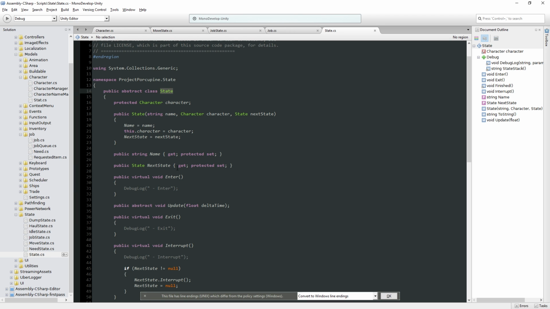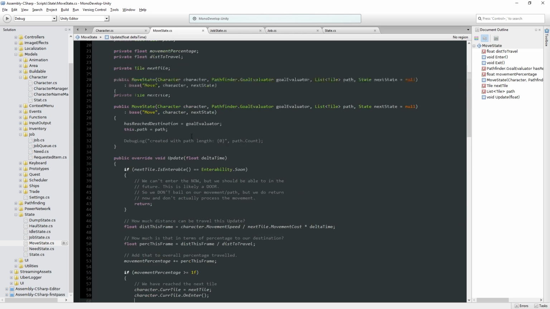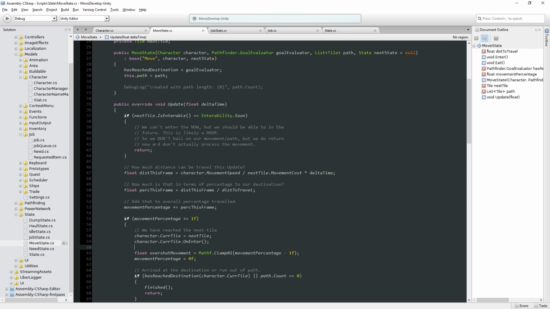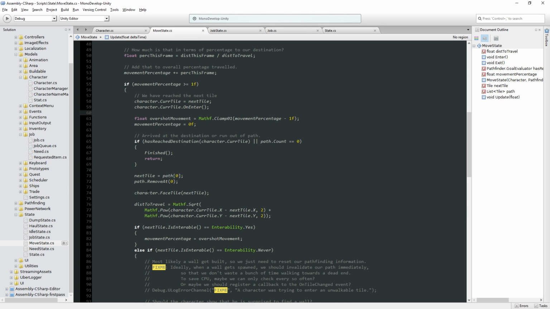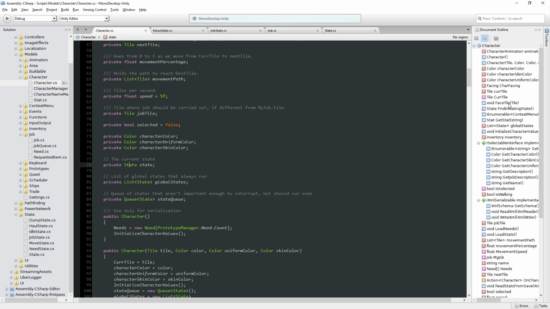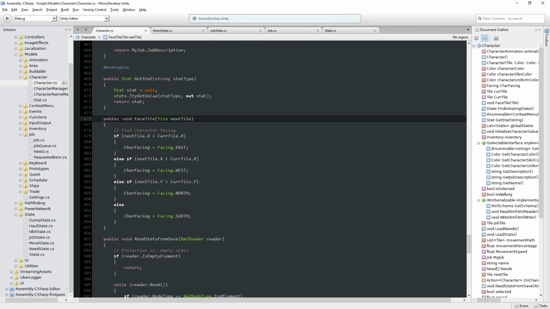So we already get a sense of, okay, there's some stuff going on over there. In particular, if we take a look at the move state in here, this is the regular movement, we can see that there is a reference in here to character.faceTile. In fact, the character class has a function called faceTile. It's very simple. You tell it what the next tile the character will walk into, and then we'll update the character's facing based on that.